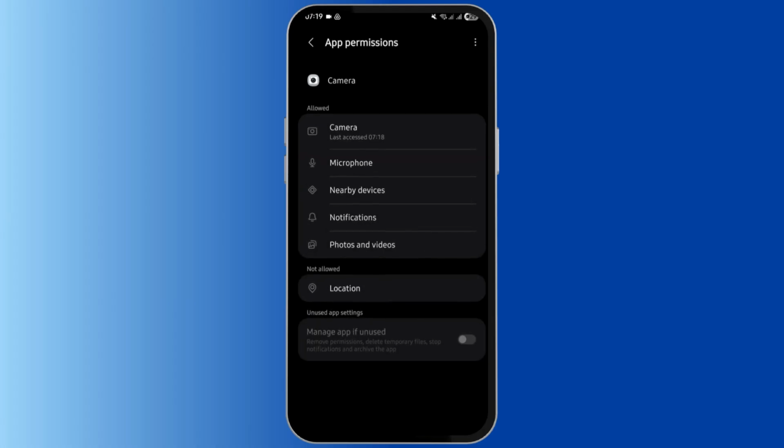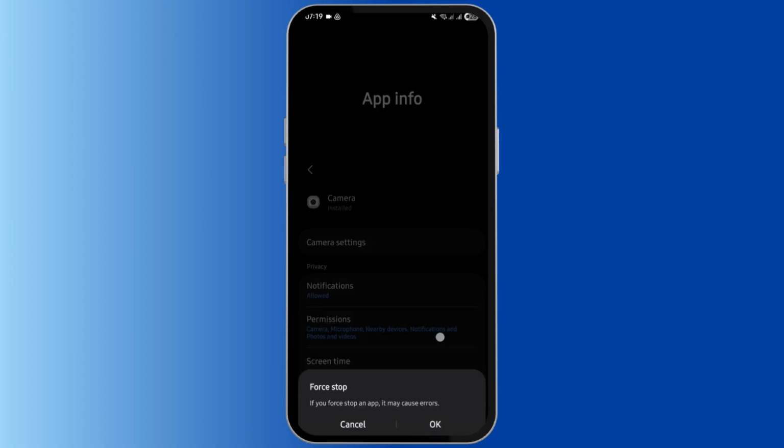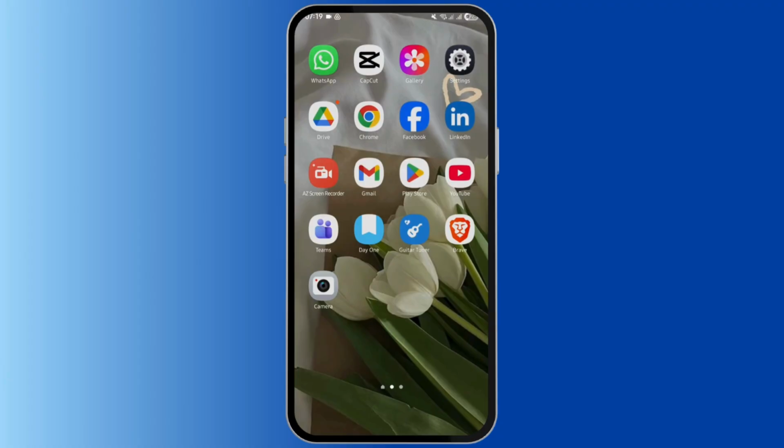It's like resetting your permissions. And once you do that, select force stop and then OK. Now go ahead, restart your device, open your camera, and this will work.